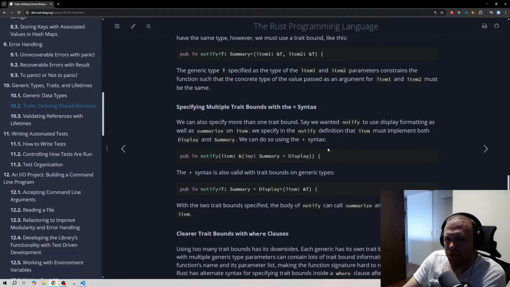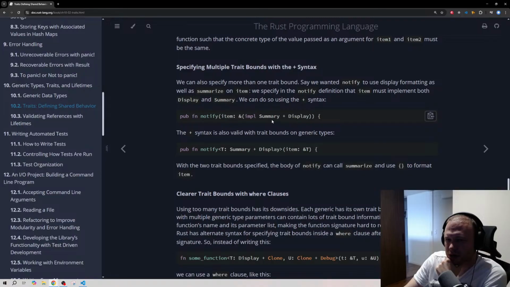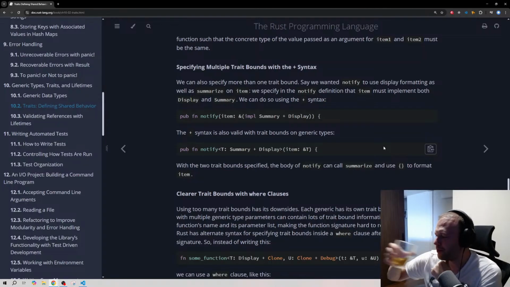Multiple trait bounds with the plus syntax. We can also specify more than one trait bound. So we want notify to use display formatting as well as summarize on item. We specify in the notify definition that item must implement both Display and Summary. You can do so using the plus syntax. Wow, that's crazy.